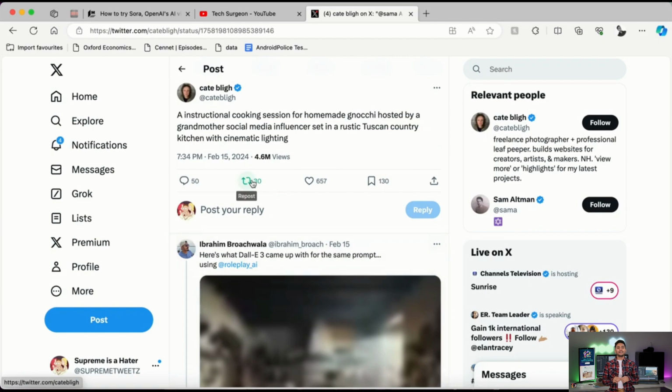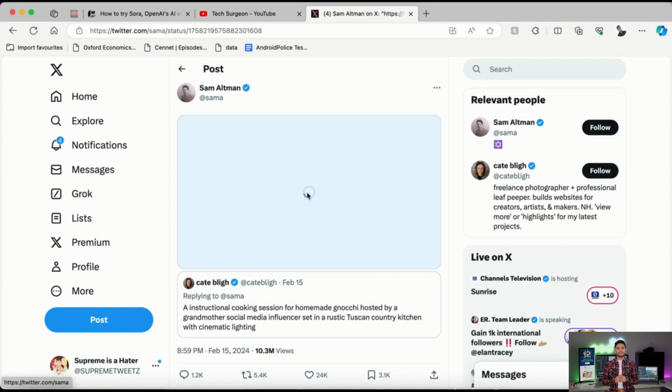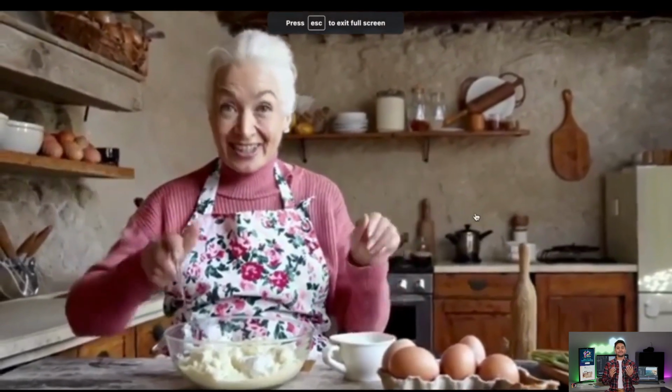So now guys, you can see what the AI generated right here. It is a 9-second clip with a small size of 407 KB, and then you can see the video right here. You can see how clear the video is, and I feel like when this is launched, it's going to have different resolutions that you can download these videos in. This one is a little bit blurry, maybe because it was posted on X. But you'll probably be able to download videos in 4K.